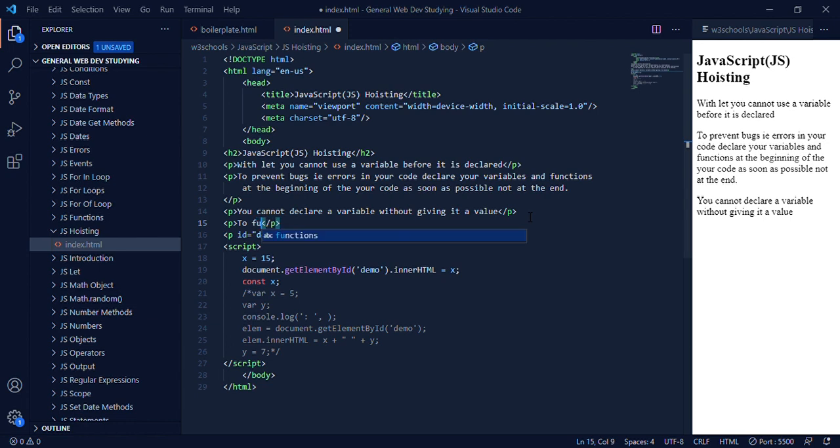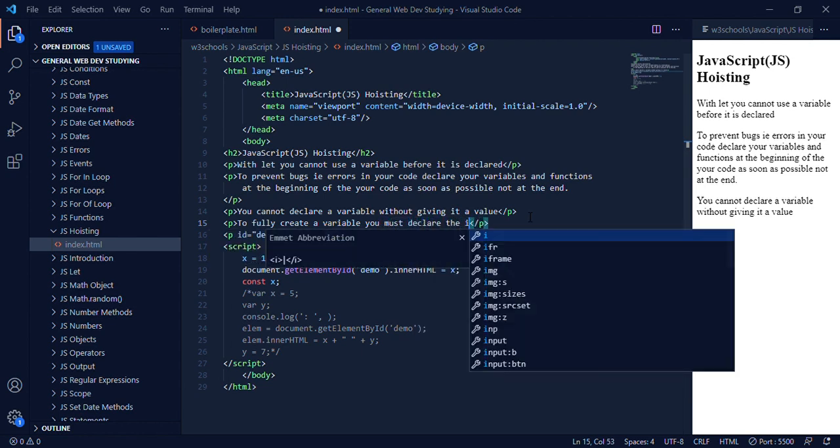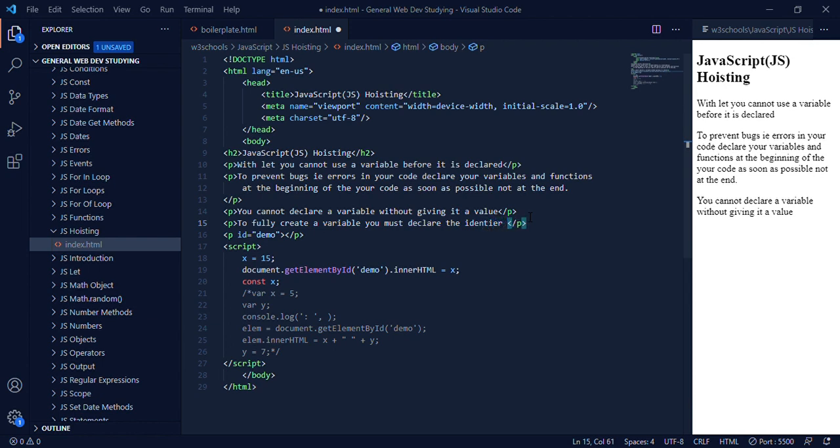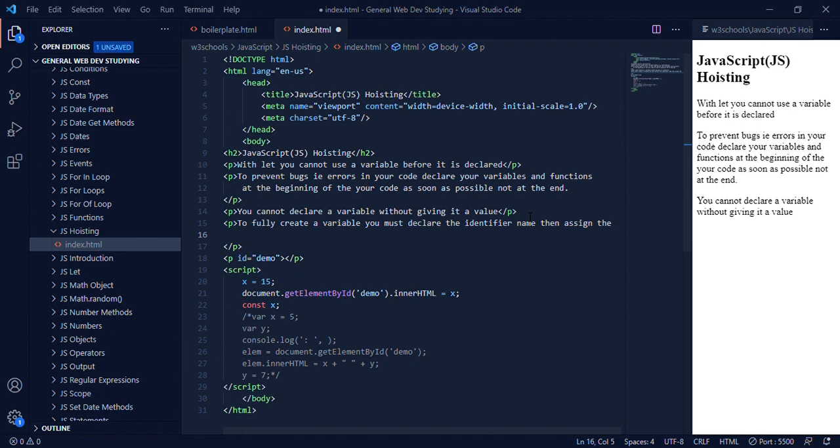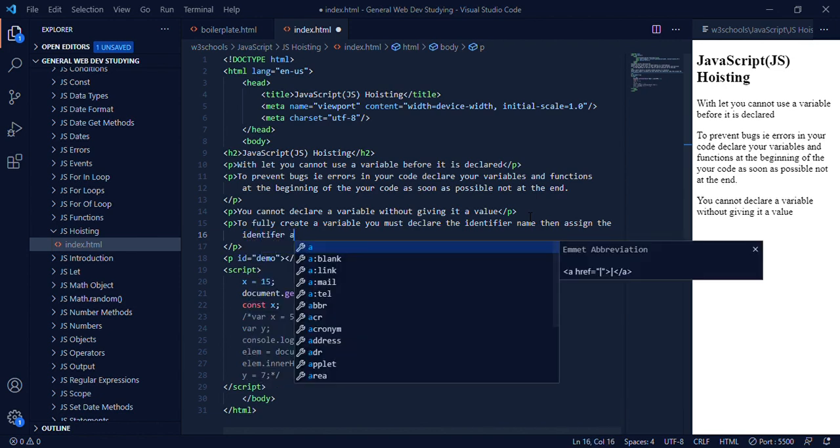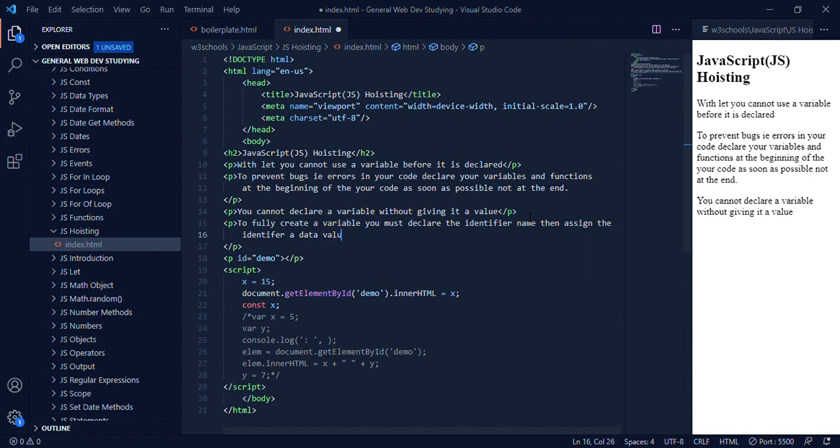To fully create a variable, you must declare the identifier name, then assign the identifier a data value to hold, and finally initialize the variable.